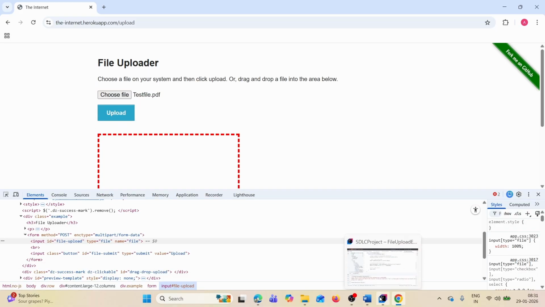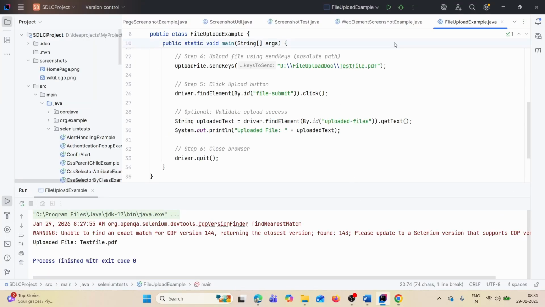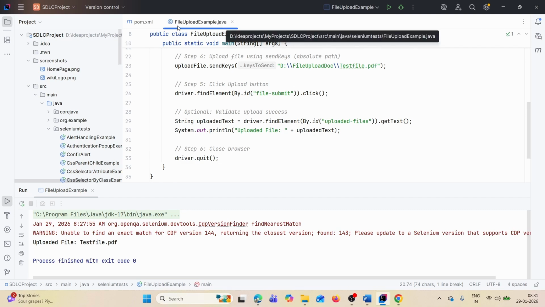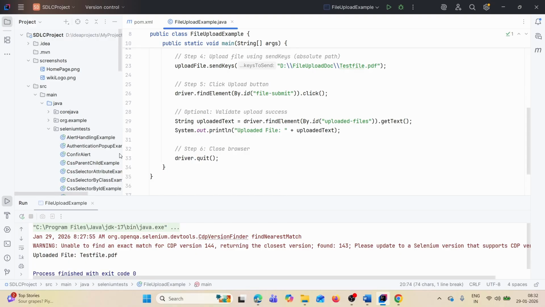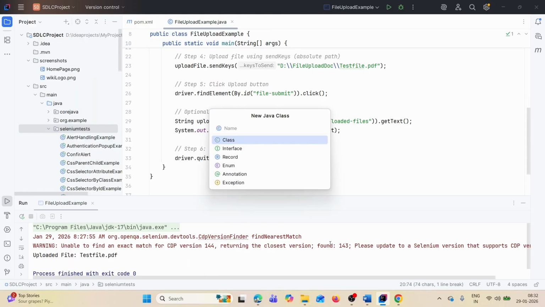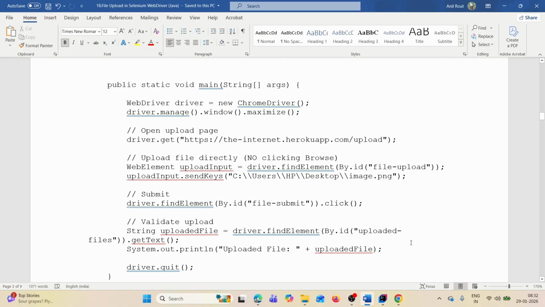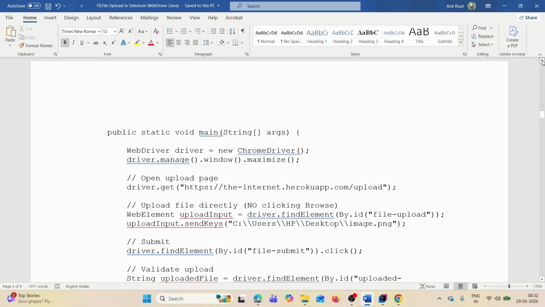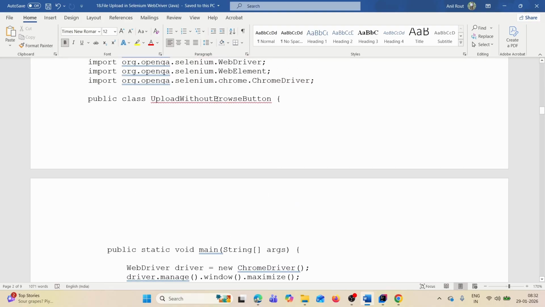Let's do that. Let's create one program so that you will be clearer. After execution only you will be clear. So let's create one class and give the class name: upload without browse button. Okay, let's give that name.